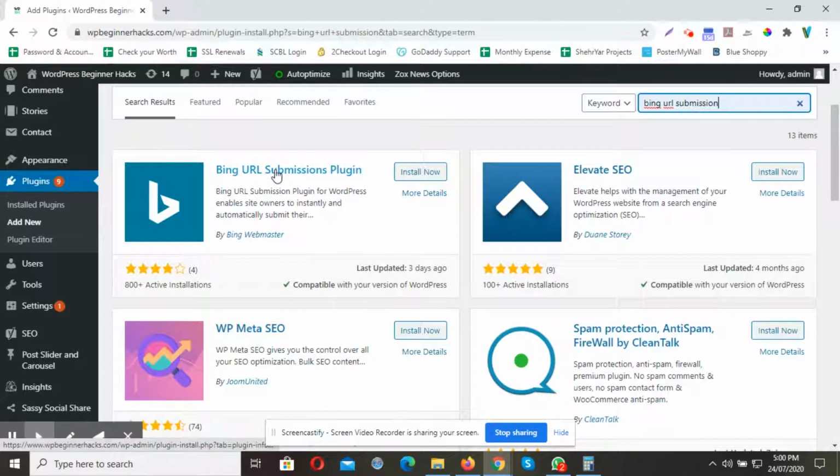So this is the plugin that was introduced by Bing for their Webmaster Tools, which you can now manage right from your WordPress backend. You simply need to install it, and once it is properly installed, you then need to activate it, and there will be some more steps for how you can submit your website URLs to Bing.